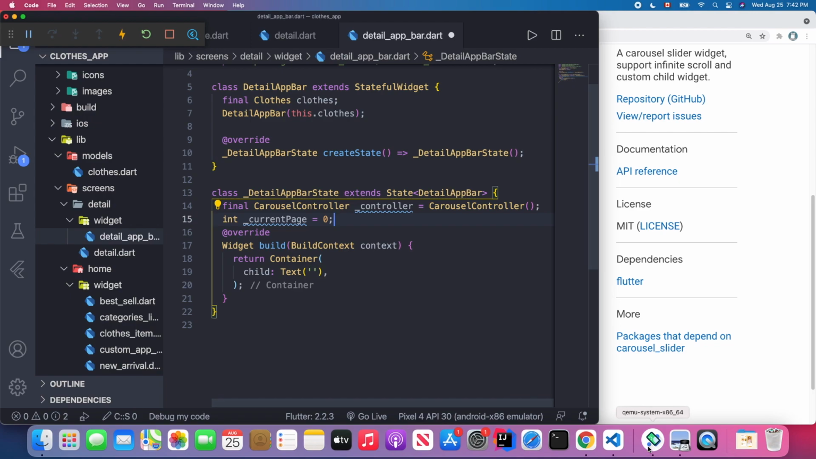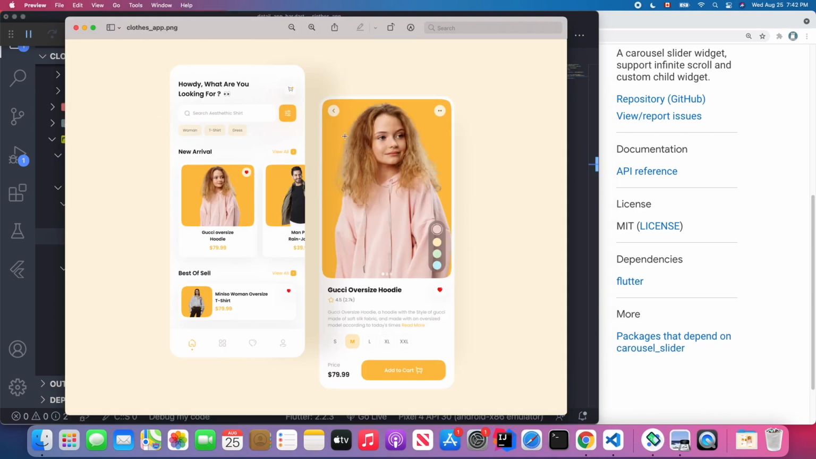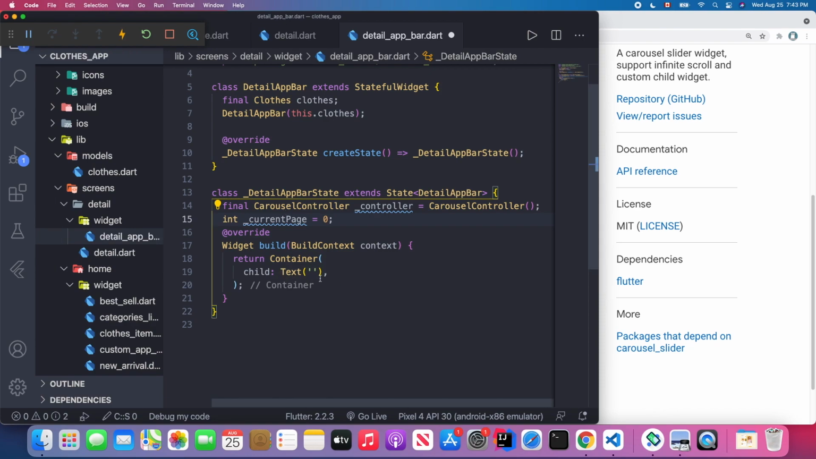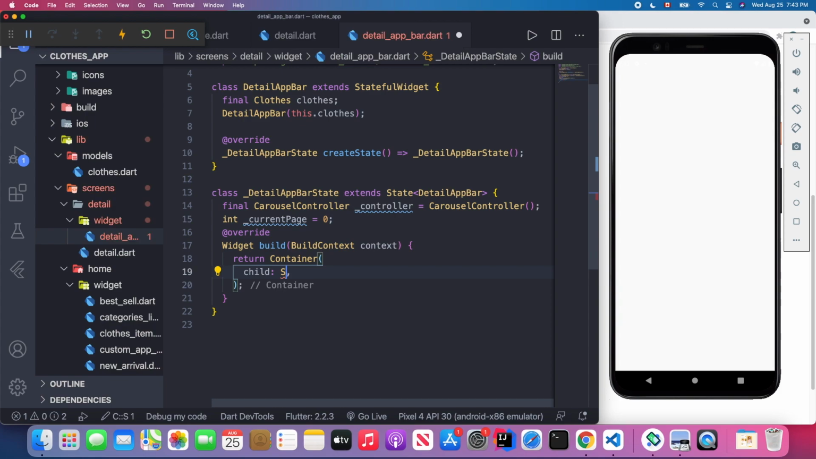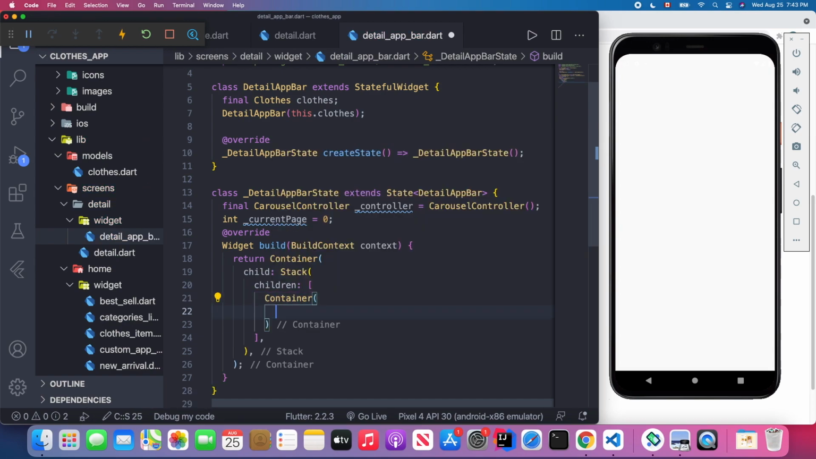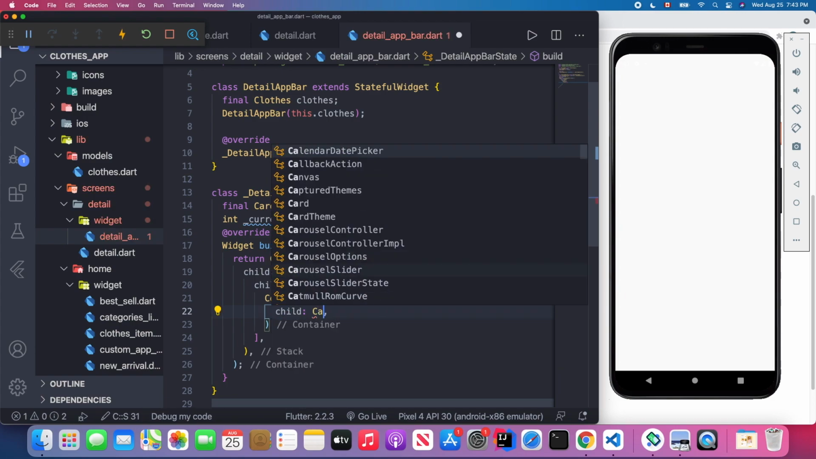Then I open our design file, and here I'm going to use a stack widget because we can use a positioned widget for this one, and also this indicator. So we're going to create a stack widget inside this container. Let's open our emulator. So inside this container, I'm going to use a stack widget for its children. First, we're going to implement a container. Inside this container, we're going to use this carousel slider.